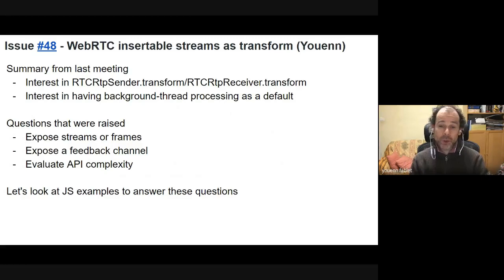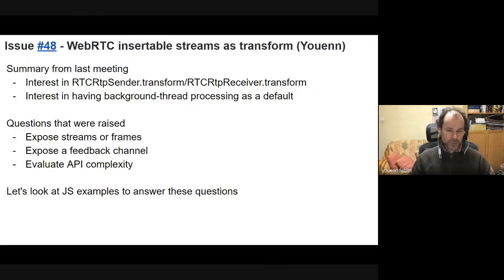Okay, so the questions that were raised during the meeting were, I remember three slides. First one was how we should expose streams or frames? Should we expose the feedback channel, like Harald mentioned on the other side? And also, it would be good to evaluate the API complexity. So I decided to go with some examples there. The goal is not really to look at the API exposed in workers, but mostly to look at the API in window and see whether it can adapt and see whether it's complex or not.